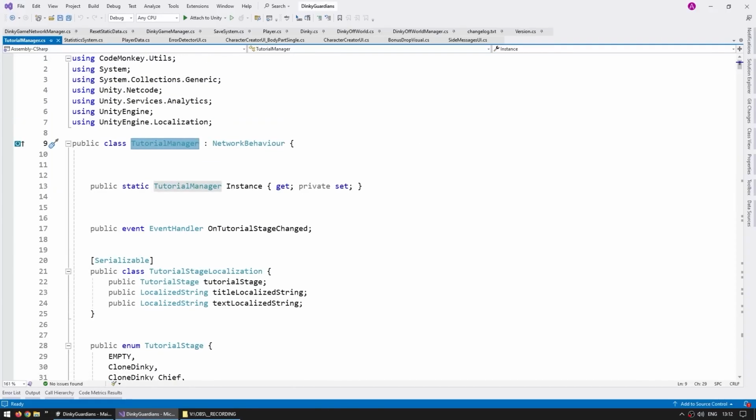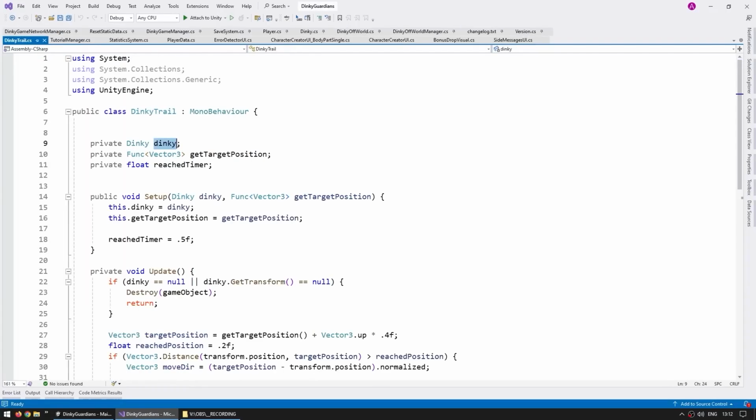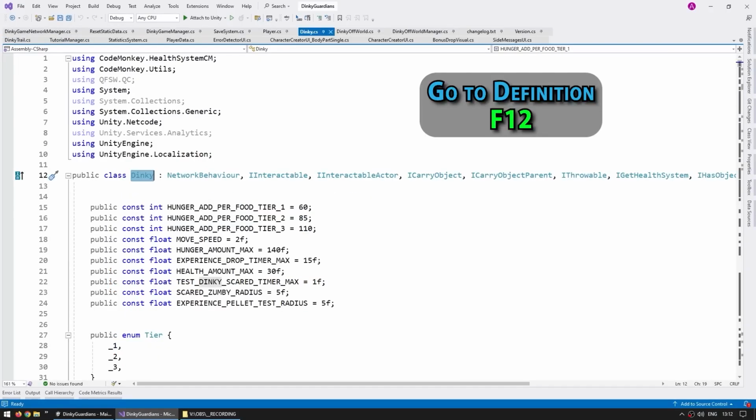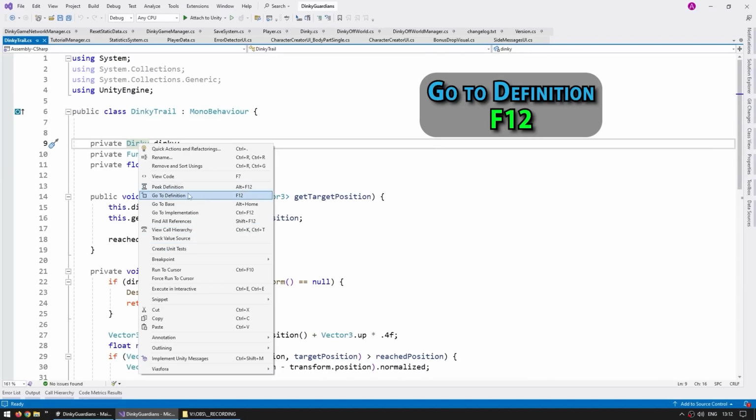Or alternatively, for example, that one that I mentioned, when you've got tons of references, something like over here, tons of references to a Dinky. So I can just go into this one, and then I can put the cursor on top of the type itself, and I press F12, and yep, this one takes me to the class definition. F12 is a shortcut, but if you want to use the mouse, you can also just right click on it, and over here we can see, yep, F12 is indeed a shortcut to go to definition.